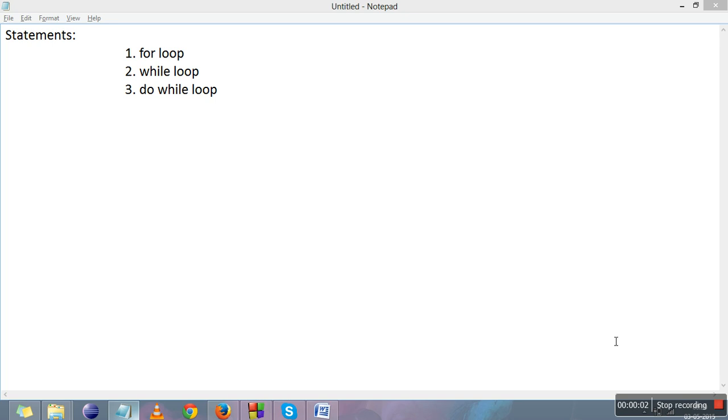Hi everyone. In the previous video we studied the selection statements. This video is about the iteration statements. Iteration statements are used to execute a block of code multiple times. There are three types of iteration statements: for loop, while loop, and do while loop.